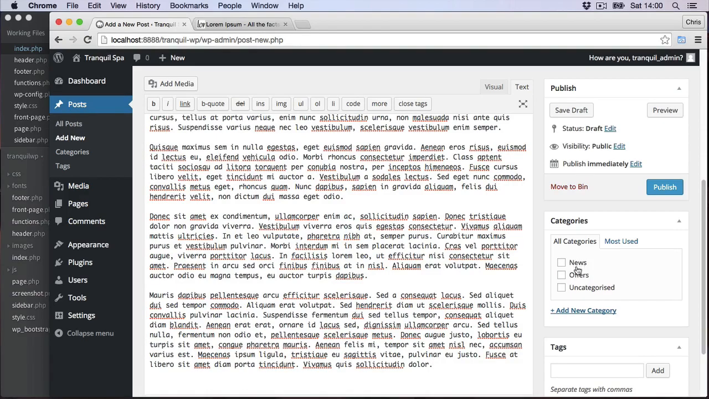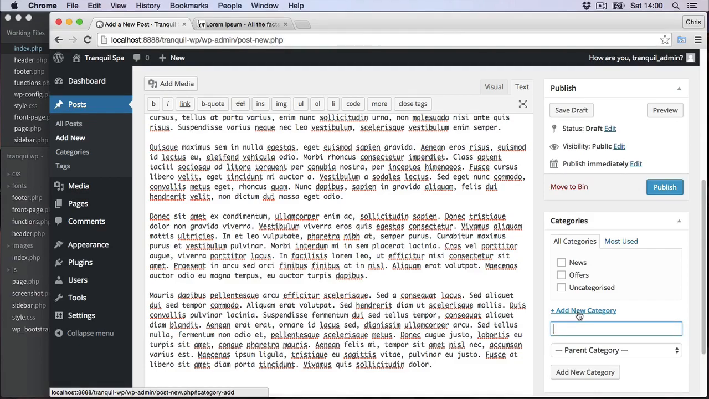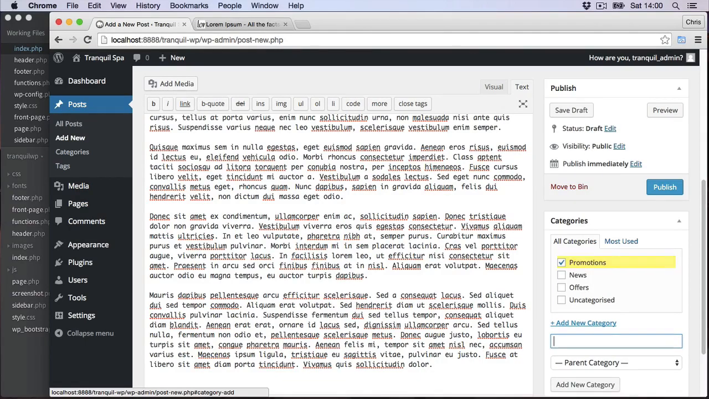So I've already created the news and the offers category. Just simply select add new category and type in a category of your choice, such as promotions, and then hit enter. And then you get the new category appearing on there.